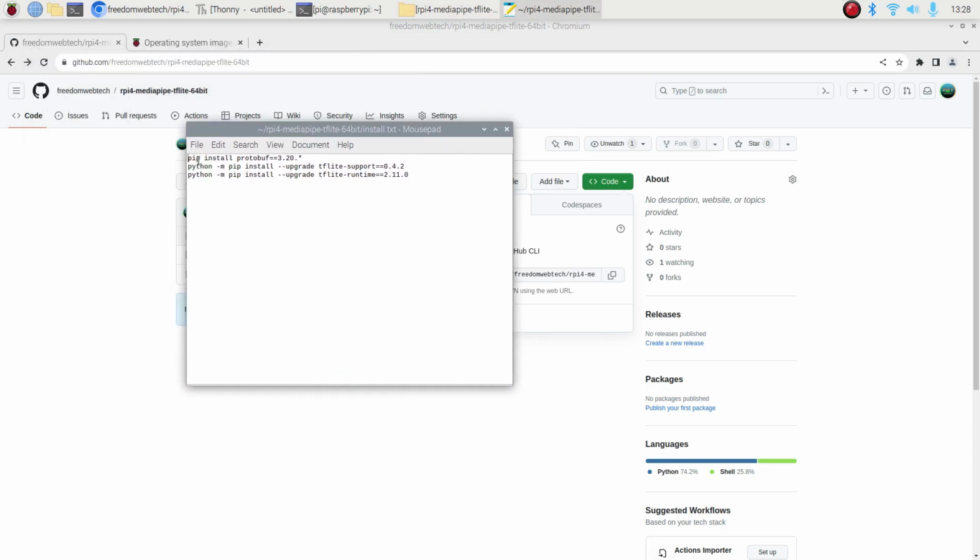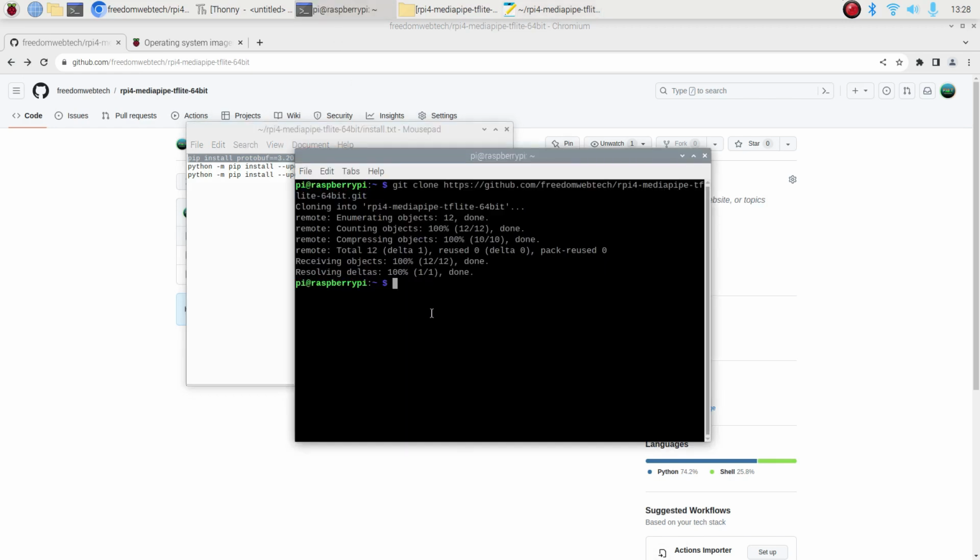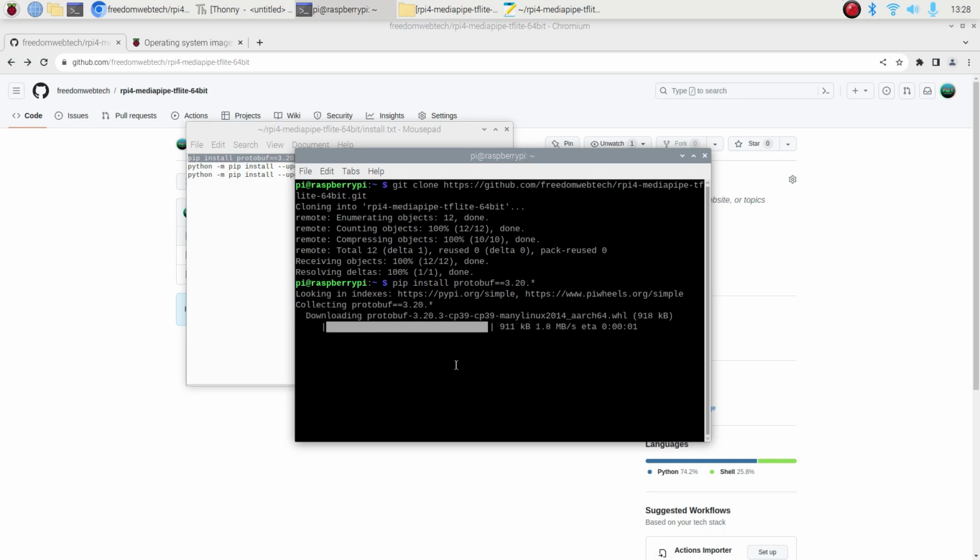So just copy the first command, which is pip install protobuf and the package version. Copy it, again open terminal and just paste here, and hit enter. It will automatically downgrade our protobuf package basically, and then simply we can import our mediapipe package. Okay, so that's it, we have done.